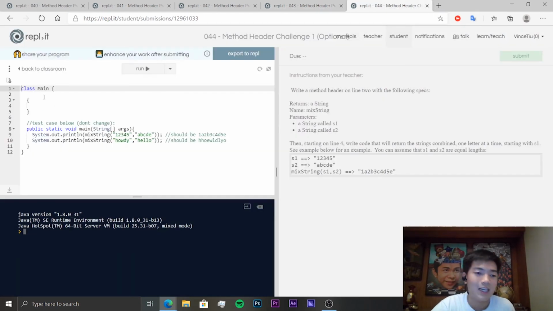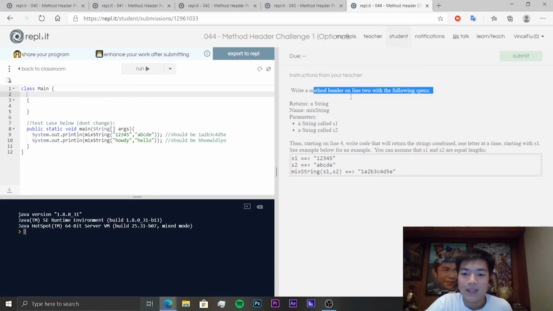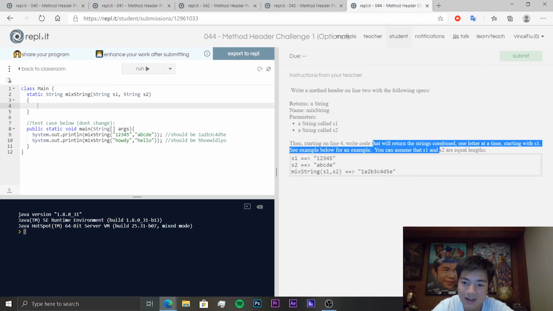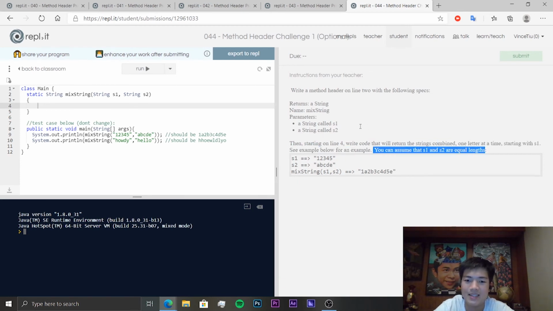So on to the final challenge of today. We're going to write a method header on line 2 with the following specs. It should return a string. Name is mixedString, and it takes in 2 strings called s1 and s2. So static String mixedString, String s1, String s2. And what does it want it to do? It wants us to write the code that will return the strings combined one letter at a time, starting with s1, and we can assume that s1 and s2 are equal lengths.